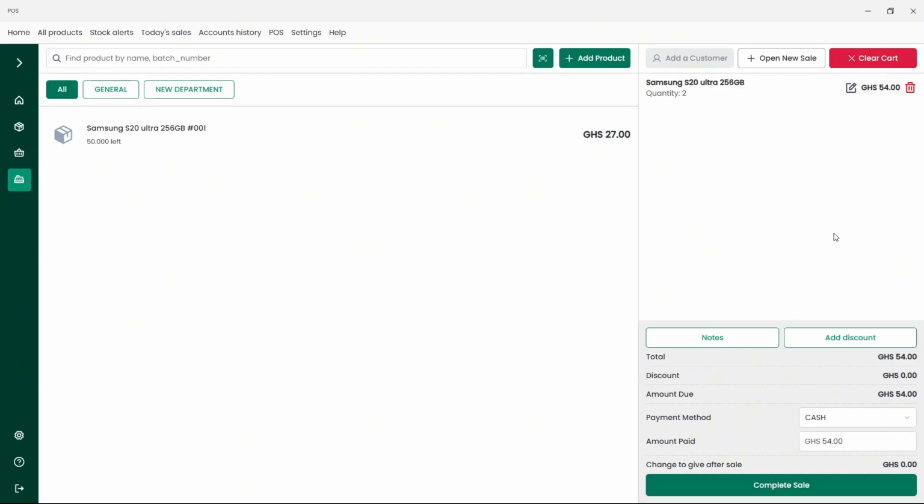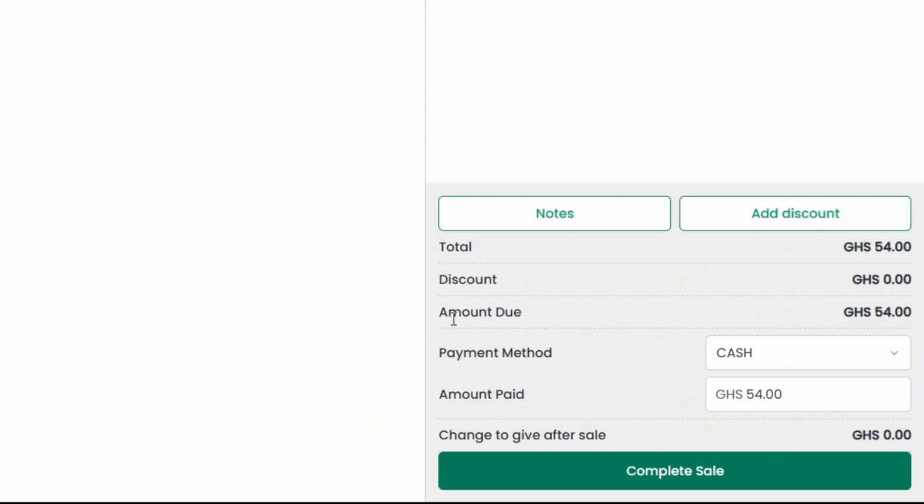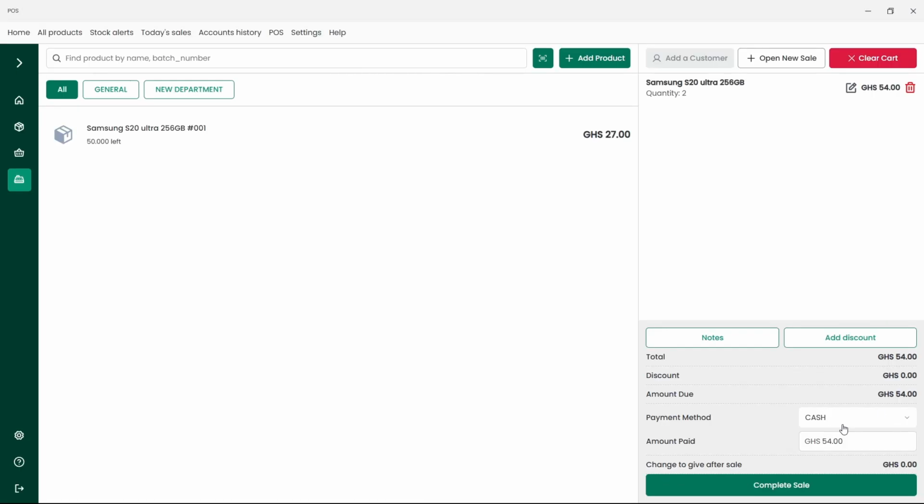Now, as I add more items, the total shows over here, down here. So you see we have total 54 cedis, discounts applied, amount due 54 cedis. Okay, then the payment method now is just cash. I'll show you in the settings how you can add more payment methods. So if you have, let's say, mobile money, card, whatever it is, you can put all of that over here as well. Okay, so this is it for adding an item.